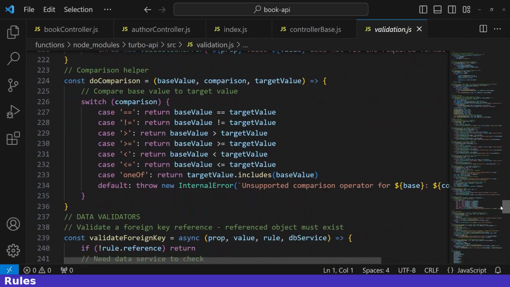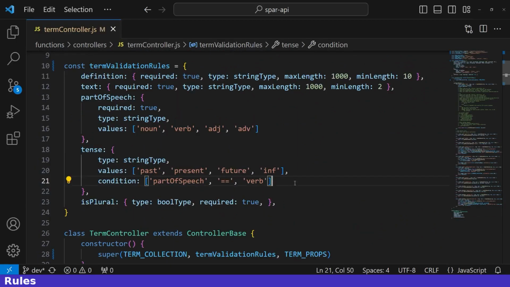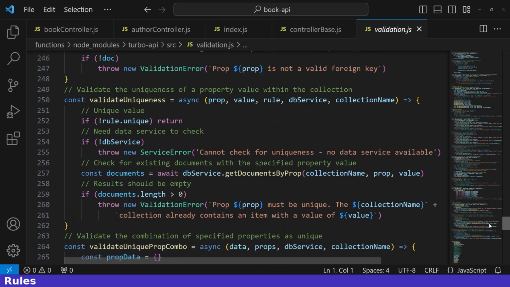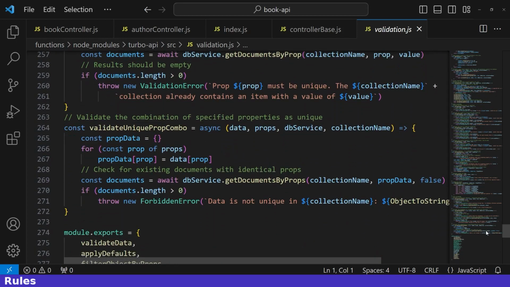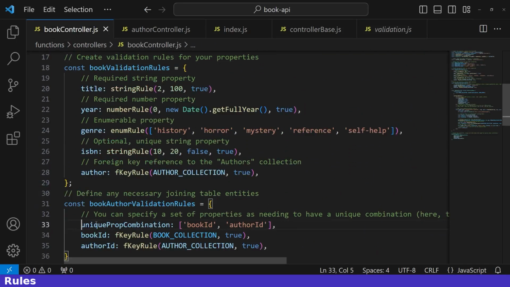For instance, you can set a property to be required if and only if another property has a specific value. Like in a database of dictionary terms, you can restrict a set of definitions to only have a tense property if the part of speech property is equal to verb. Properties can also be required, unique, or come in unique combinations. This can be useful for certain joining tables.